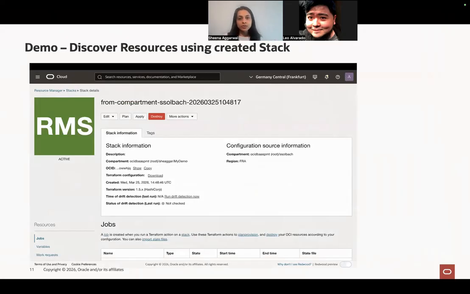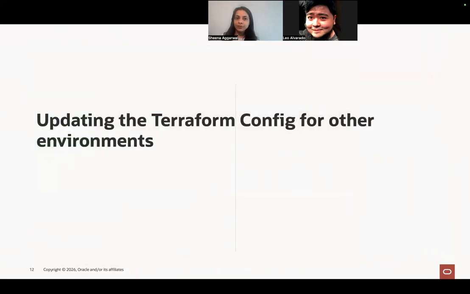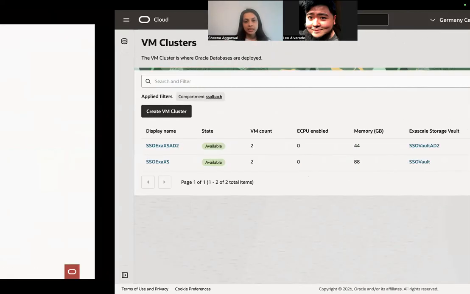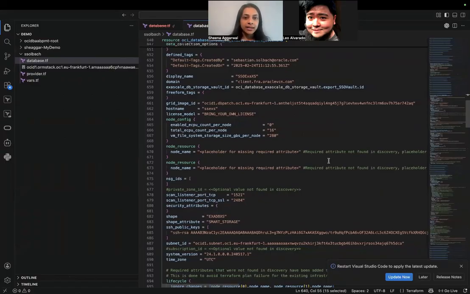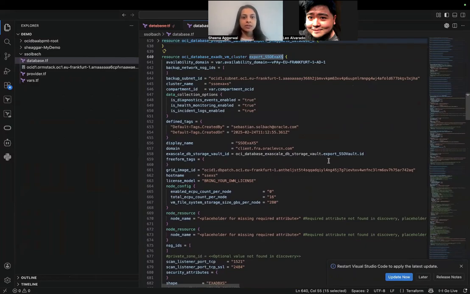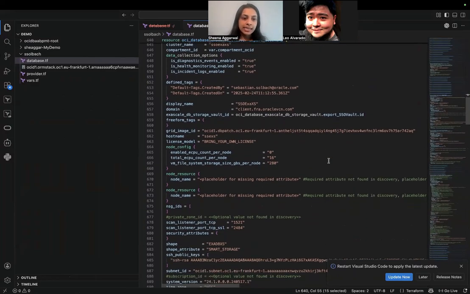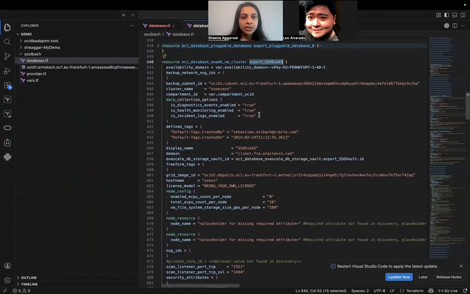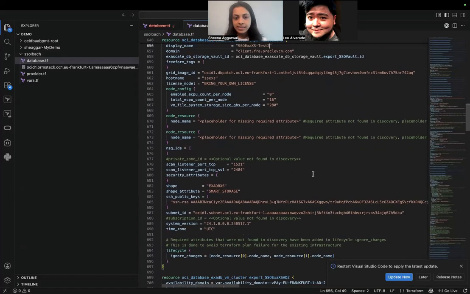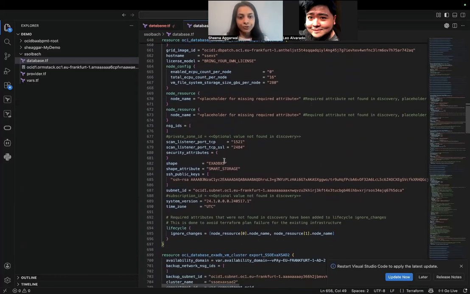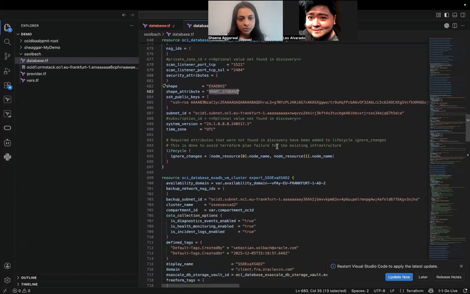One, I can reuse this configuration to update the Terraform configuration for other environments. What I mean by that is, let's say I already have this Terraform configuration that we just downloaded. I can go ahead and copy this and create a new one. Let's say this time I want the name to be something else. So I can simply change the display name, right? Let's say we change it to test 2 and whatever else I need to change. Let's say I want to have a different shape attribute.